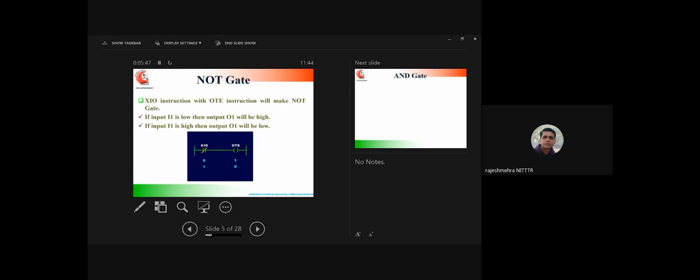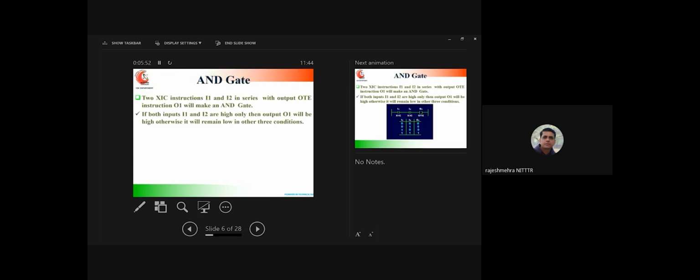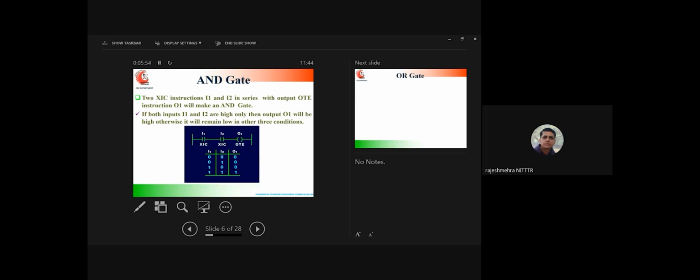Next is our AND gate. Here you can see that AND gate is nothing but it is basically using two XIC instructions in series. Here you can see that I1, I2, they are in series with each other. And we are using these two instructions with output O1, which is OTE instruction. Now we are going to verify the working of this ladder diagram.